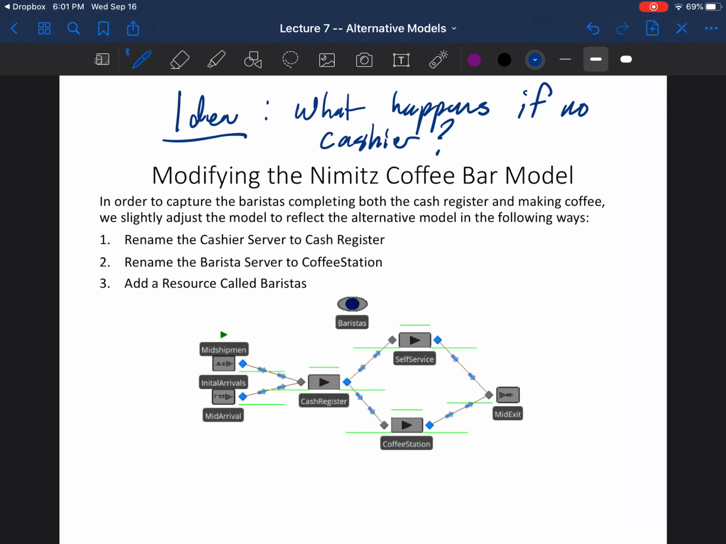To do that in Simio, we're going to need to introduce a new object called a resource. Okay, so we're going to add a resource called baristas, and before we do that, we might want to rename things to better reflect what's going on in the model. Of course, this doesn't change the model by renaming it, but it does help us understand the model again when we reread it. So we change the cashier server to cash register and the barista server to coffee station.